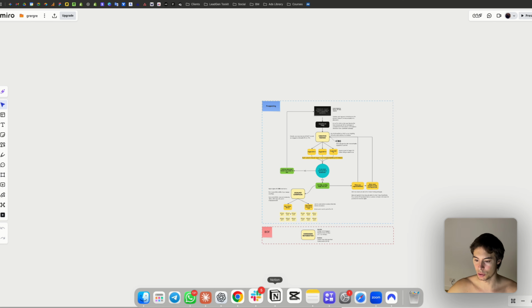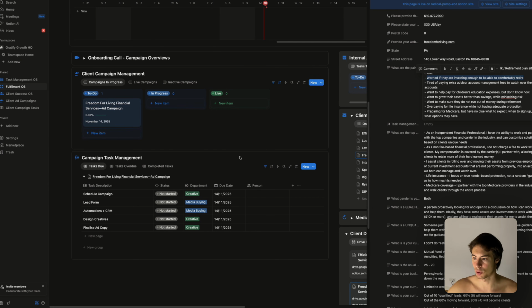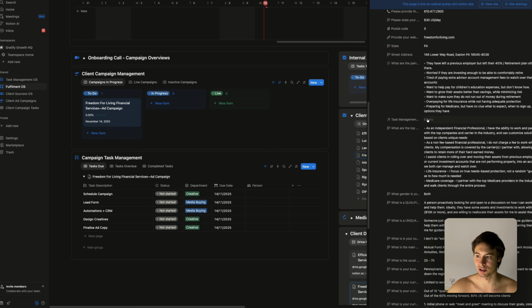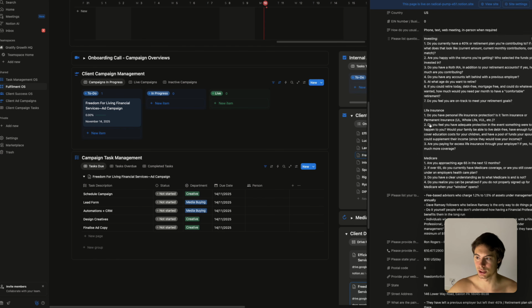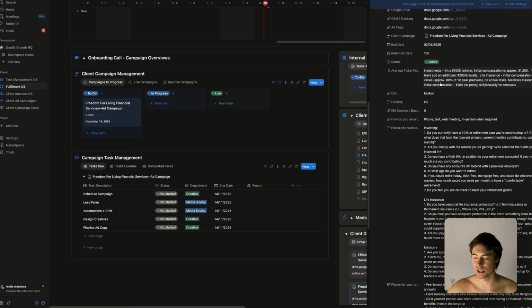So if I go into my Notion, you will see that for my client right here, I already filled pretty much all the information about who his potential avatar is, what he sells, who he sells it to. All this information is obviously needed for me in order to understand who I'm gonna sell to, what I'm gonna sell, what's the service, why should they buy, and all that kind of stuff. But this is just the starting point because I'm not gonna stop here. This is just step one.